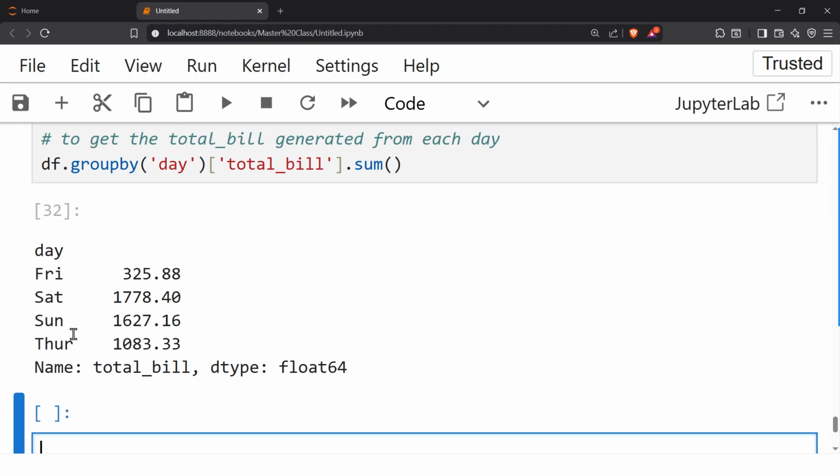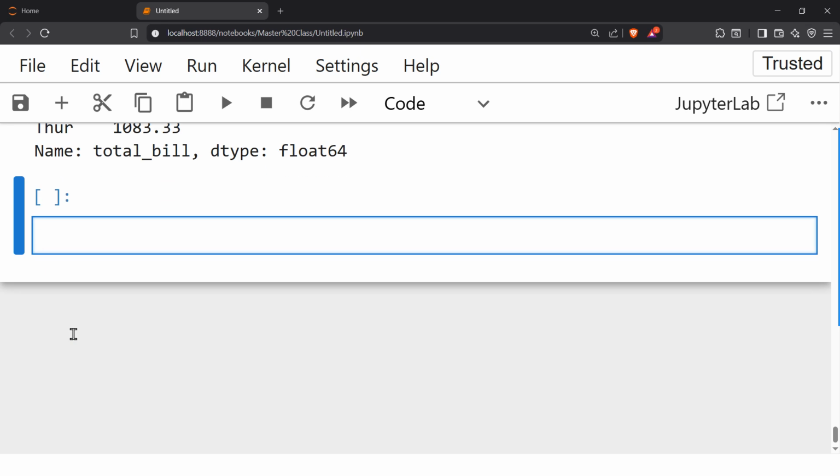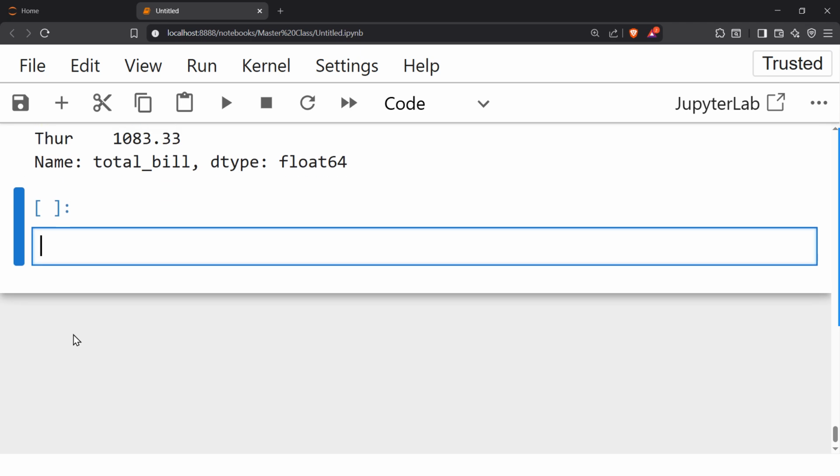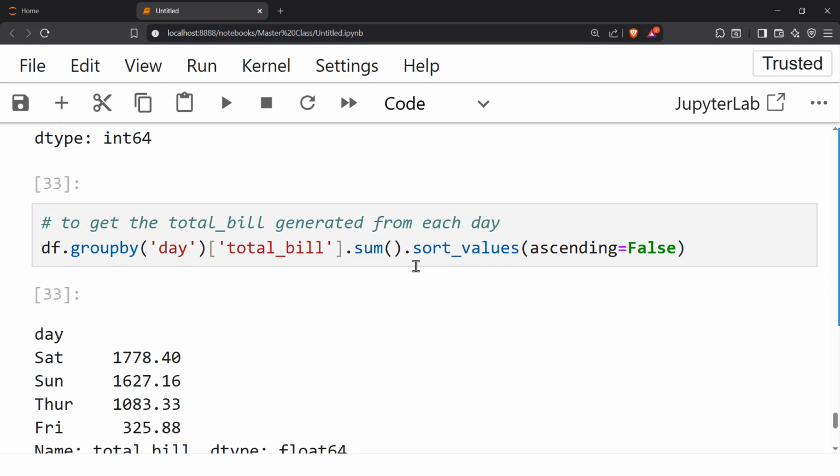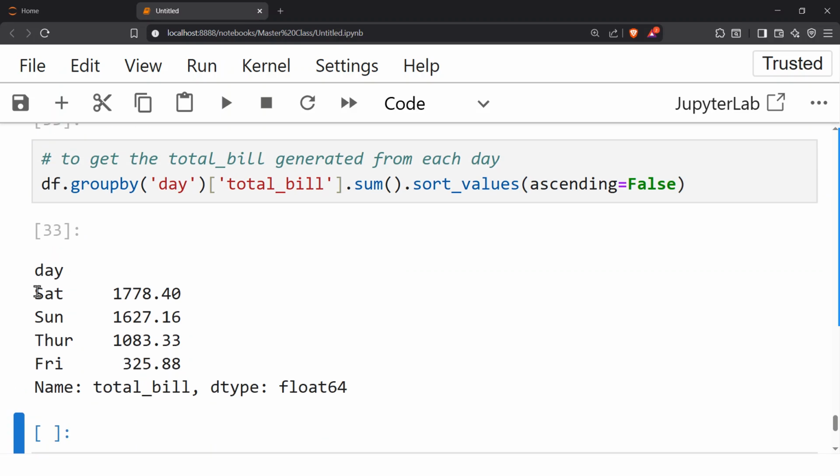This same if you want in an organized way, in an order way, so simply you need to go with this. Here you need to continue this code .sort_values ascending equals False here. If you run this one, now on Saturday we got the highest total bill here.